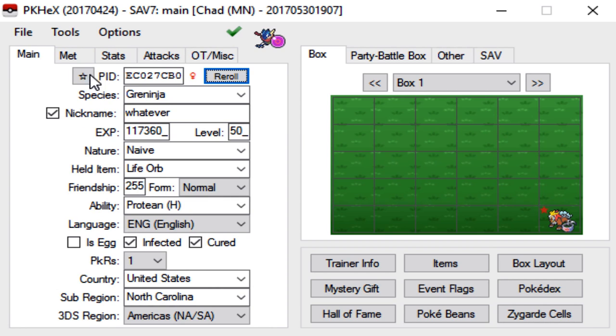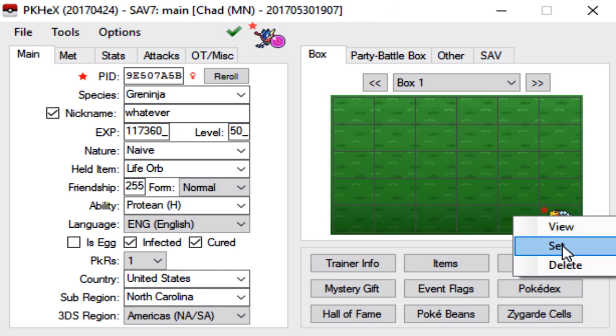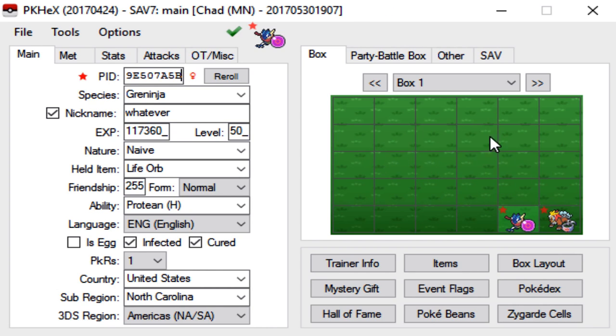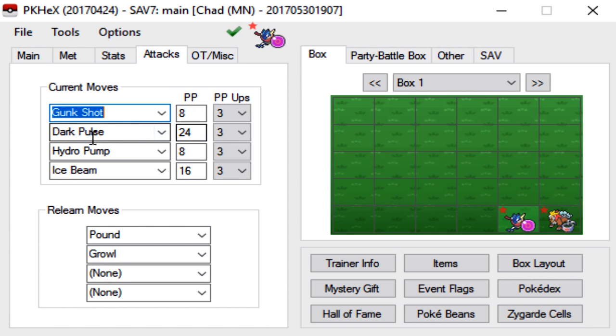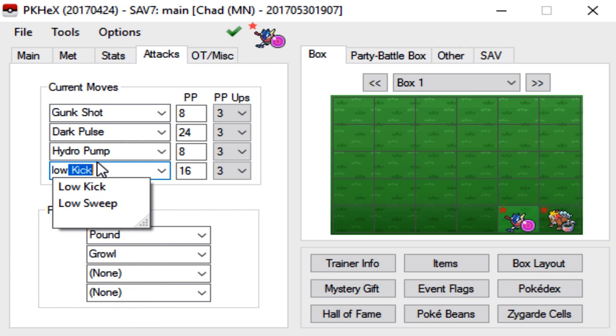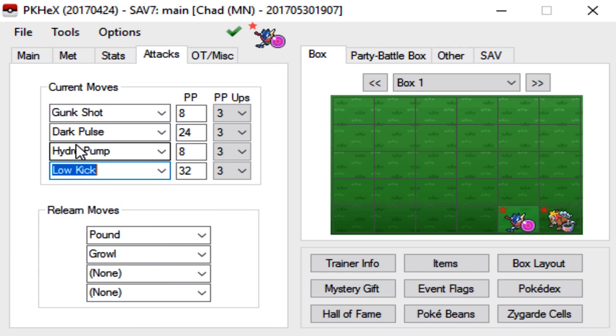And then reroll the PID, and then you can make it shiny if you want to, you don't have to. And that's it, just go ahead and right click and set in your box, and now you have a Greninja with move tutor moves. As you can see here, Gunk Shot being one of them. You could also go with like Low Kick, I think is another one that Greninja gets.